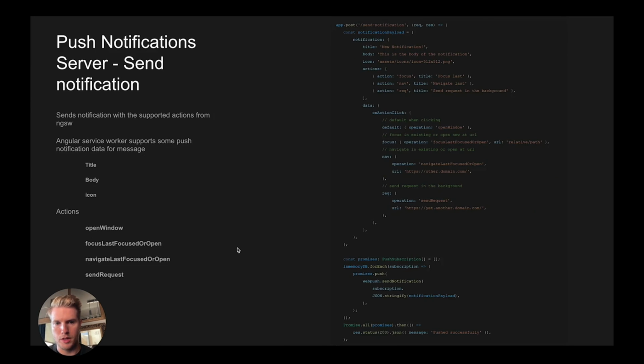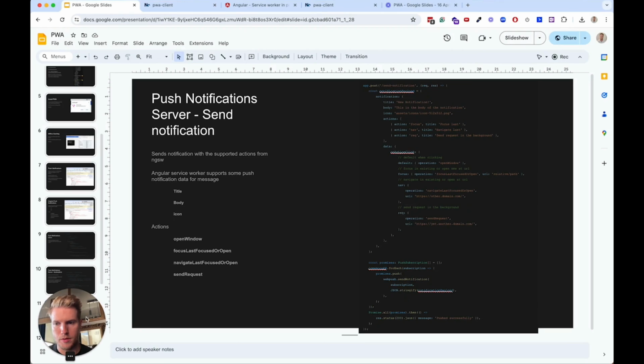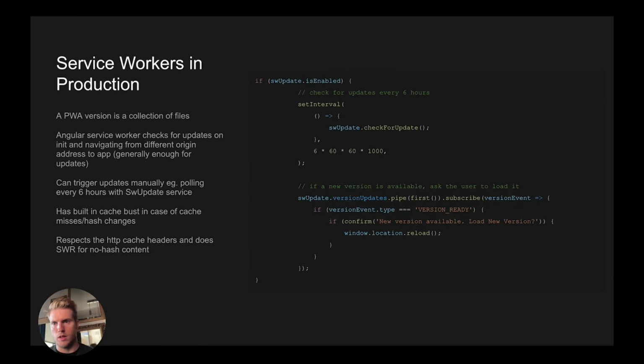And in production, so let's look at that. And also service workers in production, how we handle updates and how you would manage such an app in production. So a progressive web app version is a collection of files. We don't have traditional versioning like a package JSON file or something like that. It's a collection of files that you keep track of. Angular Service Worker checks for updates when you initialize the app or when you navigate from a different origin domain to your app domain.